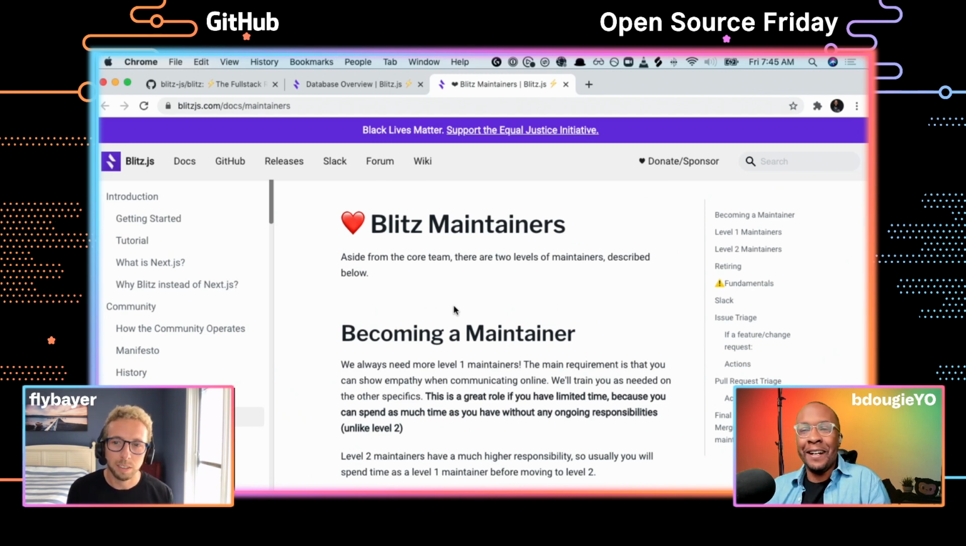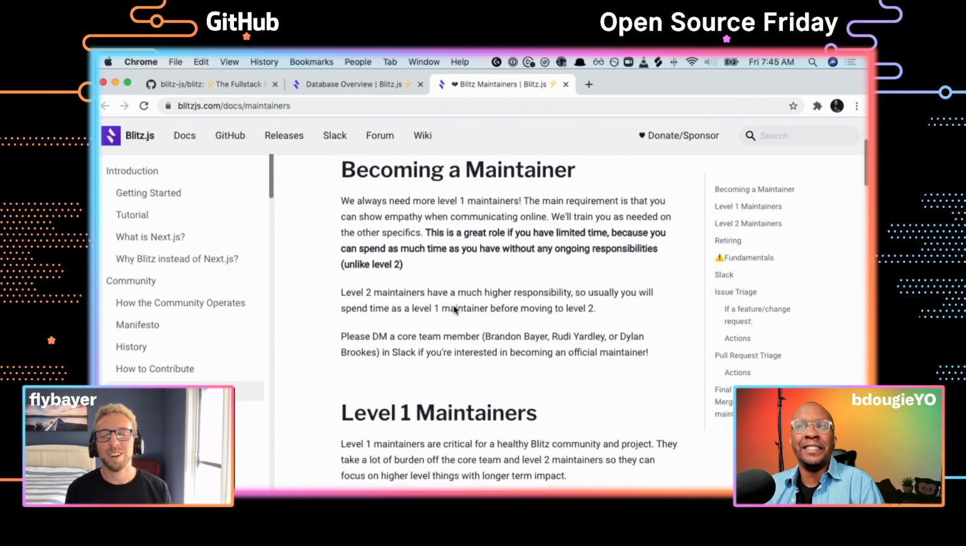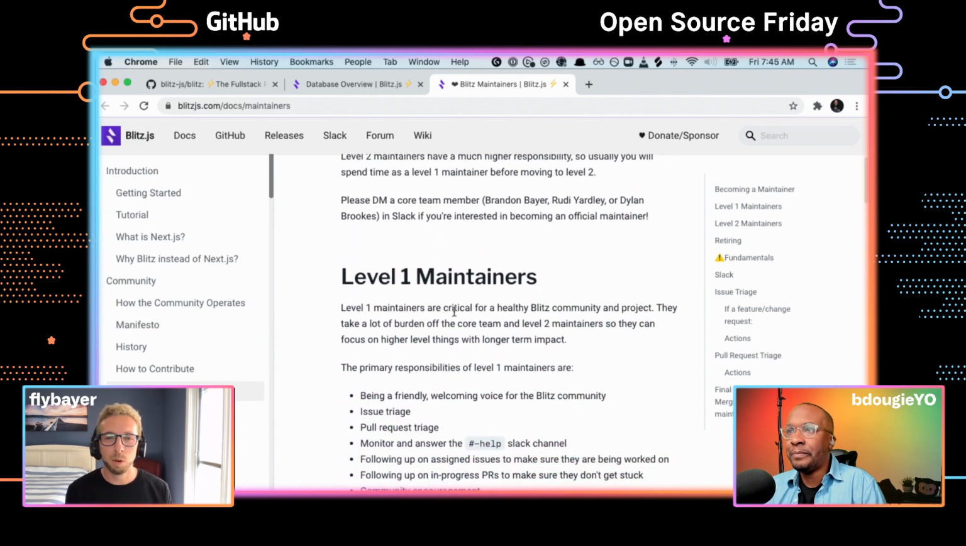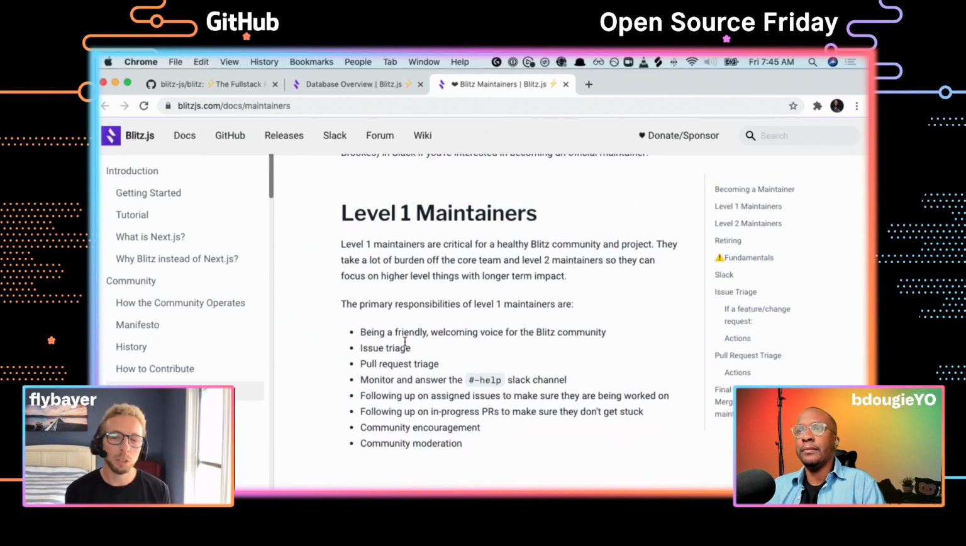I guess the issues are welcomed, or contributions welcome, PRs. The idea here is that you have a level 1 maintainer. It's kind of like tier 1 support, where they're just doing issue triage, being interactive in the community, and helping answer questions.